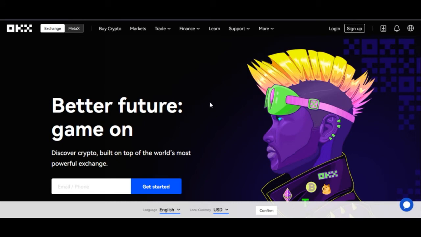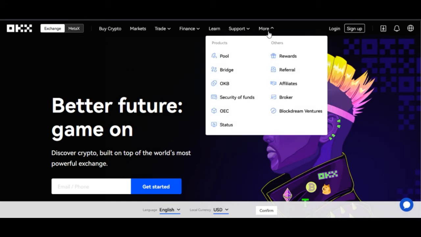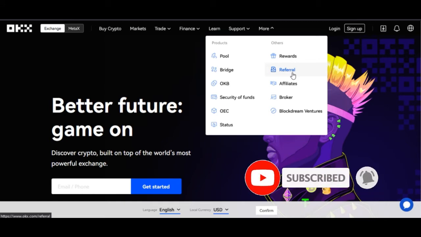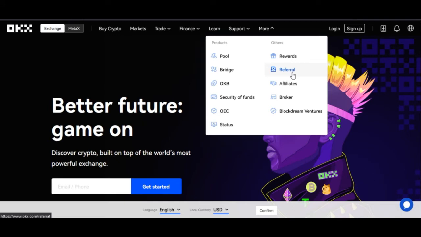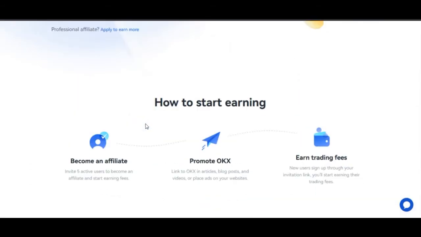Once you sign up for an account and log in, go to the menu, click on the more option, and then you see referral and then affiliate. For referral, anybody who has an account with OKX has a referral link by default that you can use to invite your friends. With the referral program you can get up to $15 worth of crypto in rebate that you can use. But once you have up to 5 active referrals on the platform, you'll automatically be upgraded to an affiliate, or else you can come in here and get more information about the affiliate program.